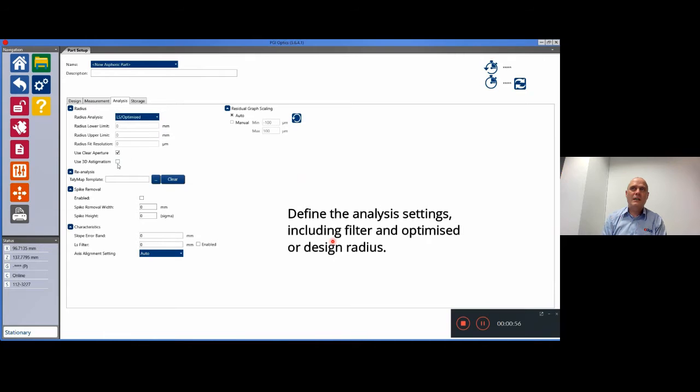You can choose the analysis and set that. You can choose how you want to apply a filter, easily set. All of these things can be changed at a later date again, should you wish to.